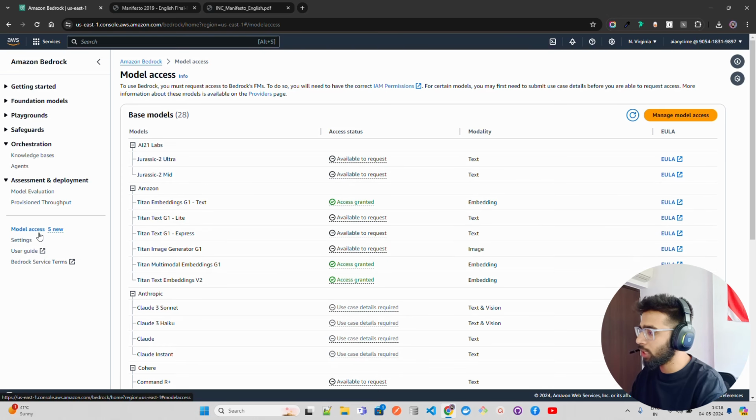When you click on that model access, you can see I need a few models and I got access to that. Very easy to do that. Now you can look at AI21 Labs has Jurassic models. Amazon has a bunch of models, and I only need Titan Embeddings G1 for text. If you are building multimodal solutions where you have images, tables, and things like that, I will recommend you go with Multimodal Embeddings G1. You can see access has been granted for that, and I'll show you how you can get access.